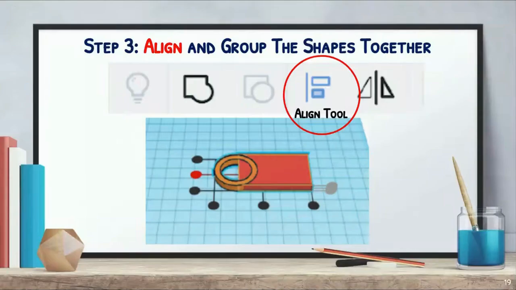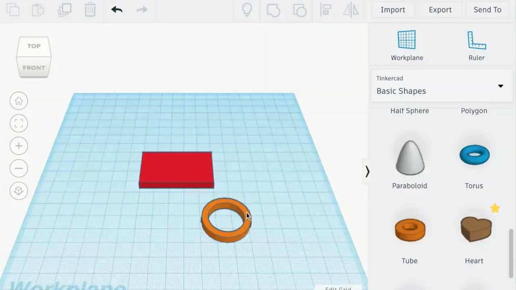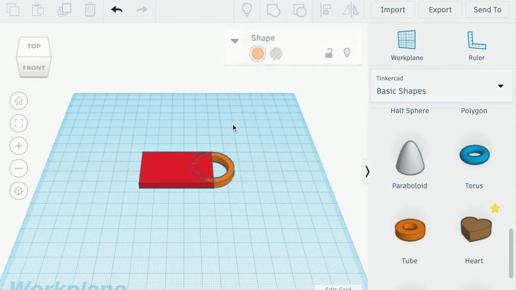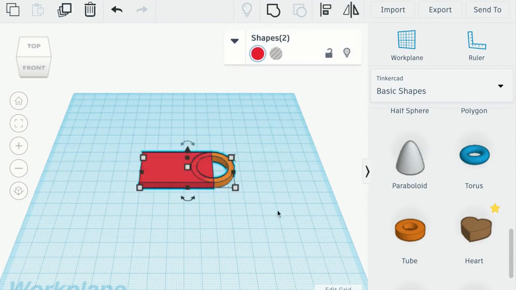Next, we need to align and group the shapes so that they can join up and create our keychain base. First, we're going to drag the tube over to the rectangle and get it as closely aligned as we can just by sight. However, in order to make sure it's perfectly centered, we're going to use a tool called Align. By drawing a big square and selecting both shapes, we have the option to click Align, which produces a series of black dots that are, at first, kind of confusing. Each black dot, when hovered over, gives a preview of where the shapes are going to align to if you click on that dot.